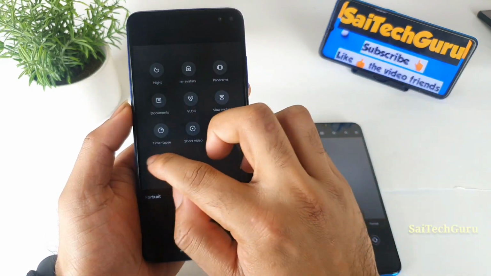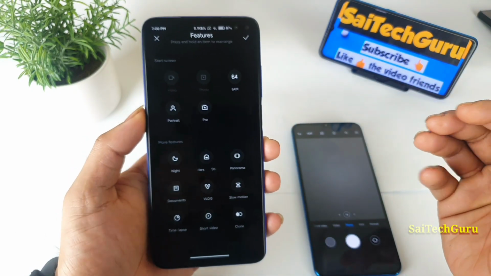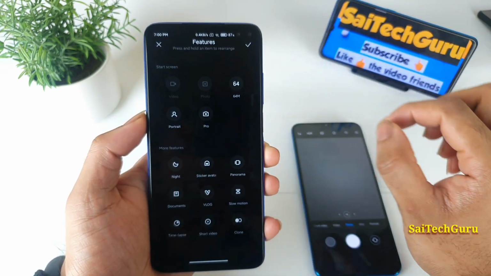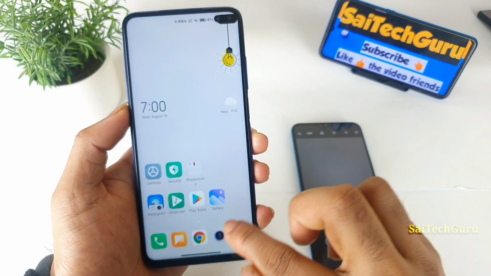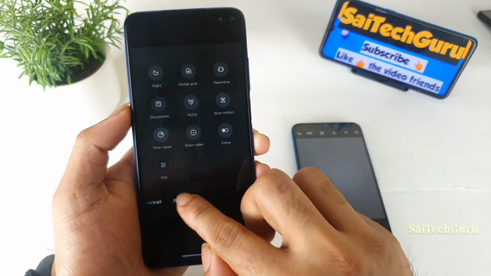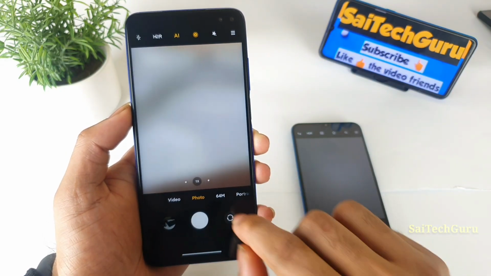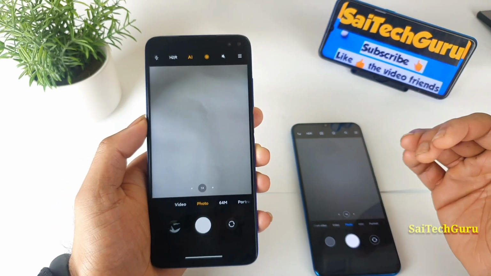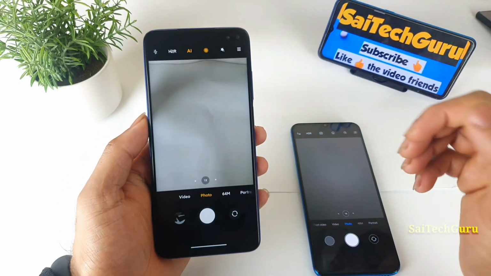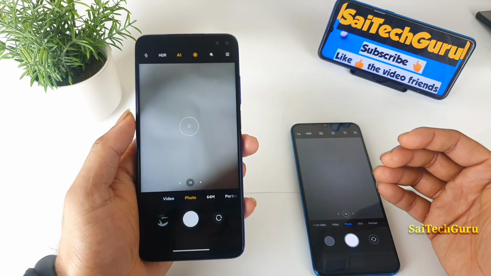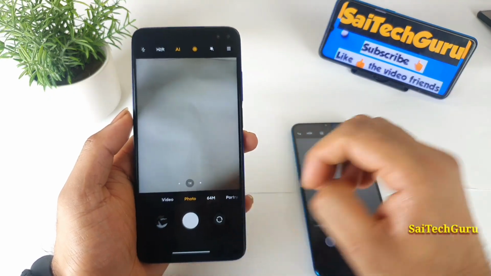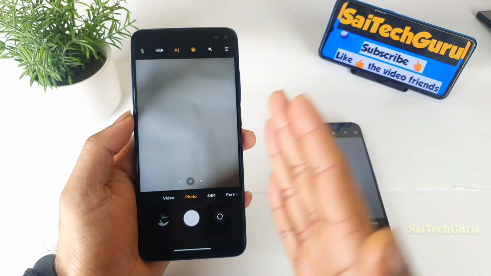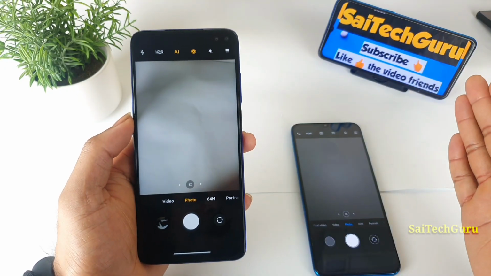There is an option in More where you can edit and choose 64 megapixel as a start screen item. This way you can get the 64 megapixel option near the photo area, so every time you don't need to go to the More section. That makes a lot of sense for me. Mostly I take photos with normal photo or 64 megapixel. I won't use the portrait shots much, so I shifted portrait to the last end.